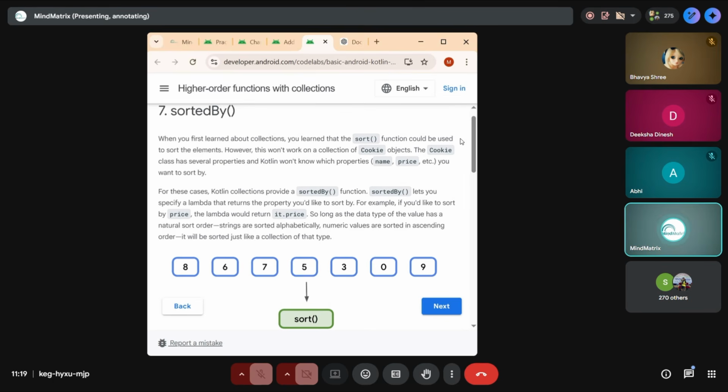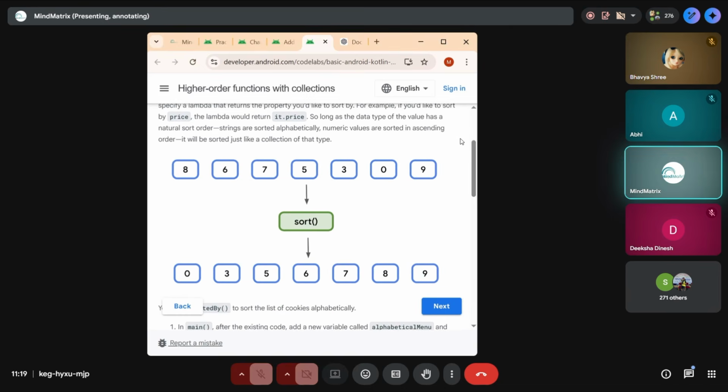So we are using this function, sortedBy, to sort elements based on some values. You can see on the screen they are given some numbers, but they are not arranged. So we are using this sort to arrange them in order: 0, 3, 5, 6, 7, 8, 9.